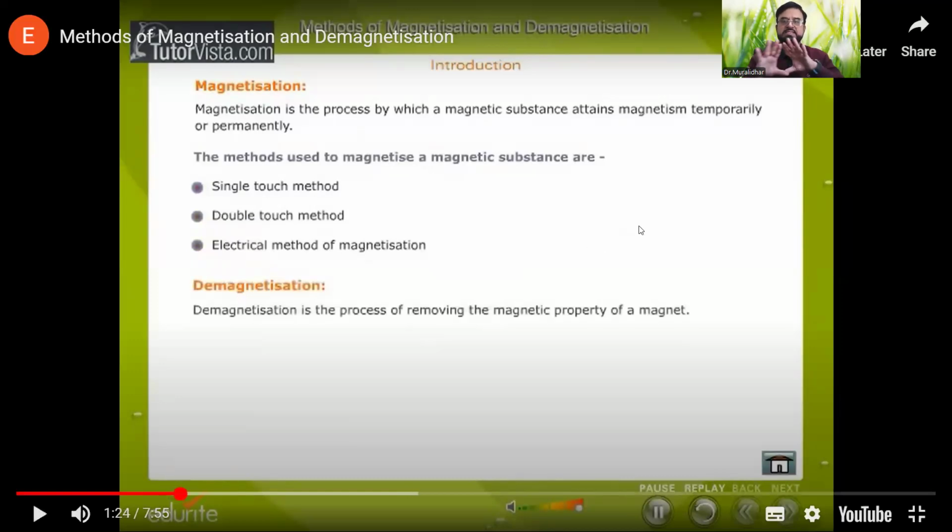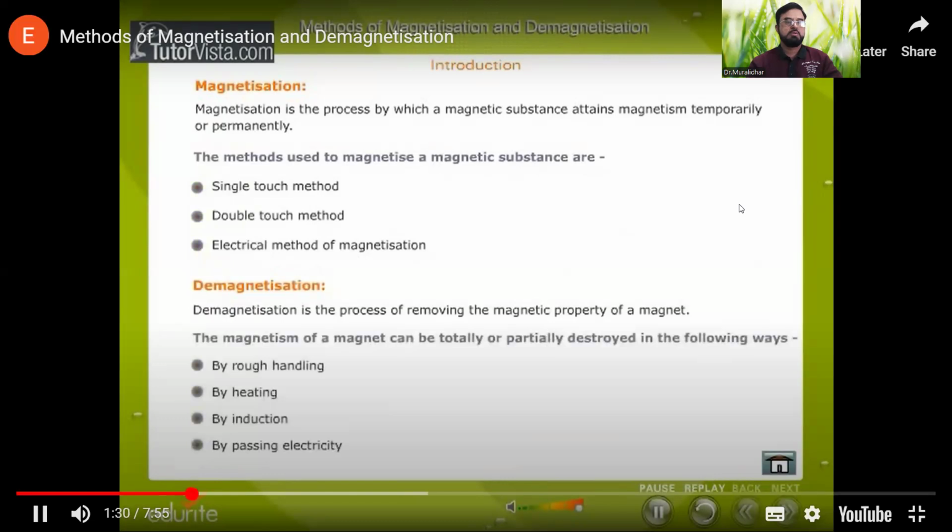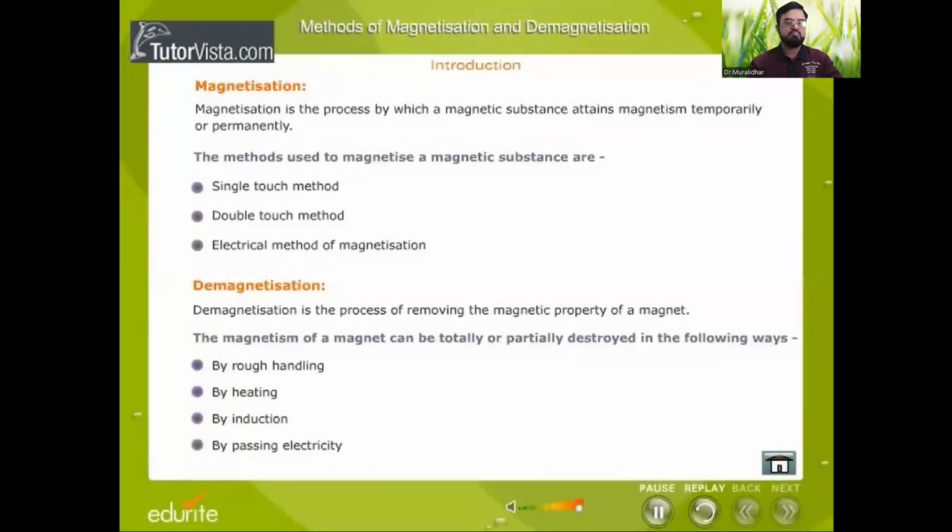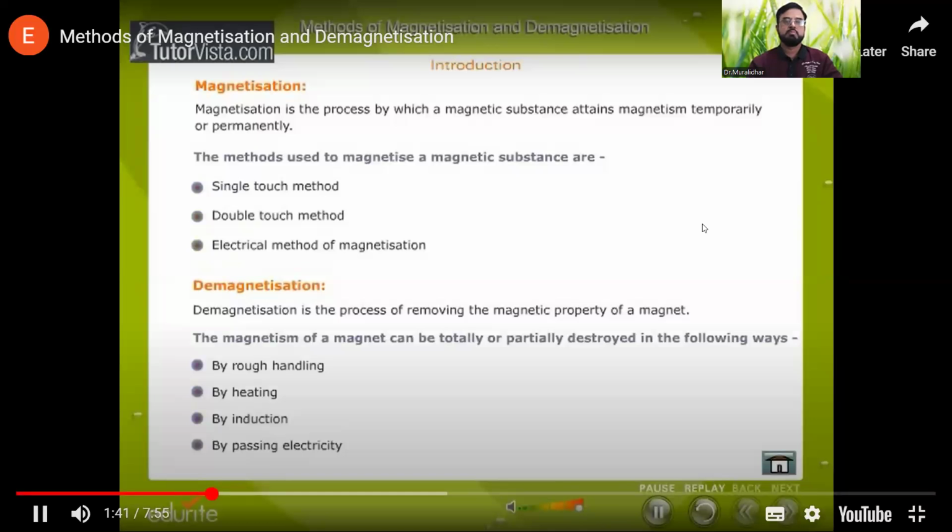Demagnetization is the process of removing the magnetic property of a magnet. The magnetism of a magnet can be totally or partially destroyed in the following ways: by rough handling, by heating, by induction, by passing electricity. So please note down this.